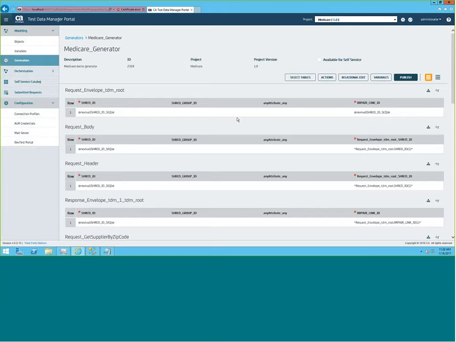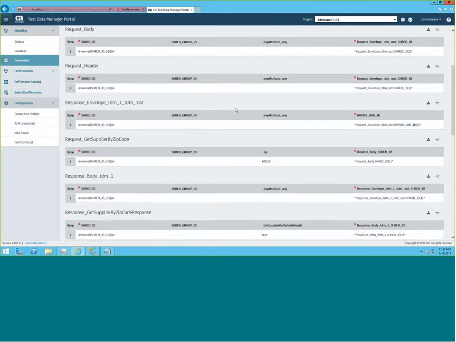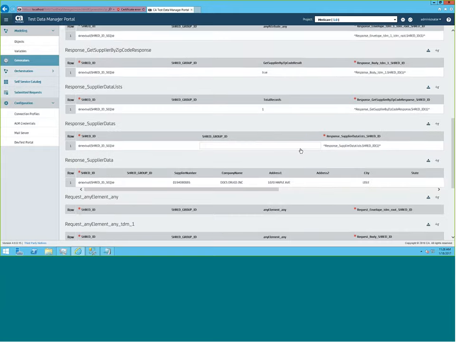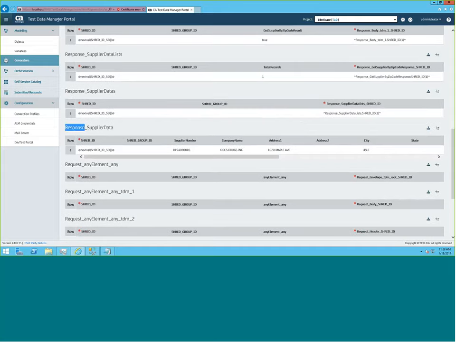So let me show you what some of these things are. Here is an interesting one, right? This is our request, supplier by zip, and it shows us the zip code that we had from the request. And we want to randomize this, right? We want to make this automatically generated, make it a variable so we can generate data from it. Same thing with our response, where we have down here our supplier data, our Medicare supplier data.